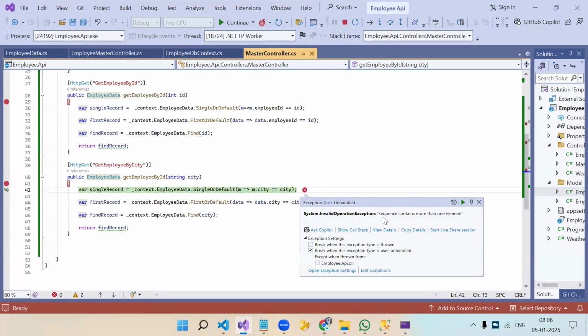See, sequence contains more than 1 element. Understood this error? So see the meaning of the method. Single or default is expecting only 1 record to be found. But if multiple records are found with this condition, it will give this error. Sequence contains more than 1 element.